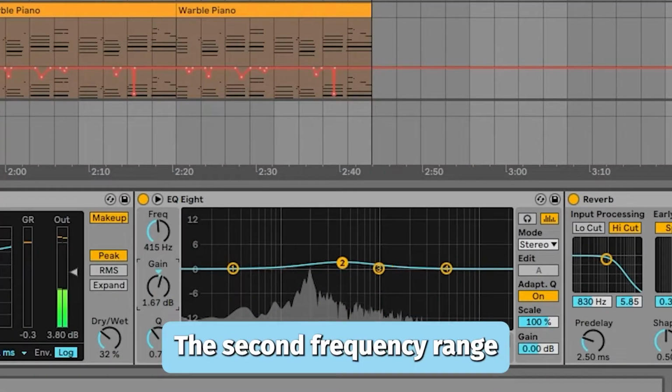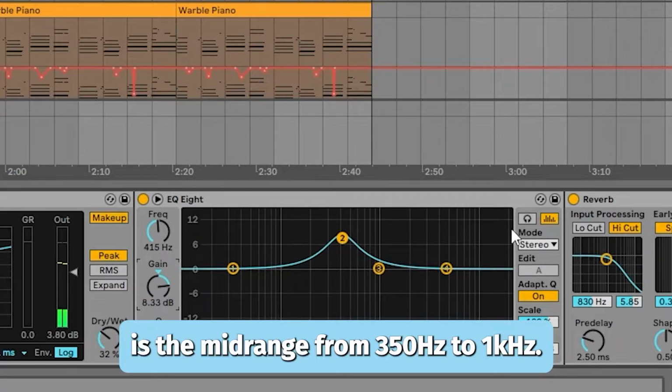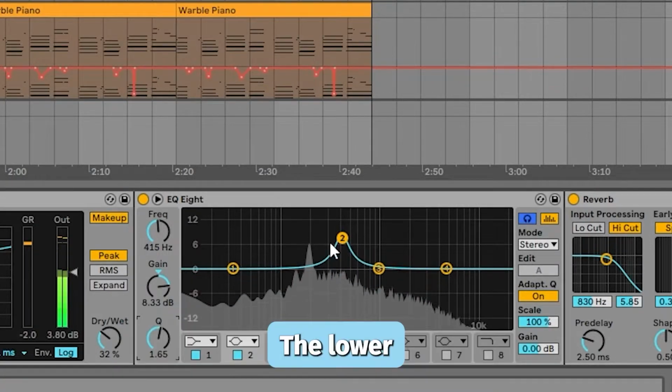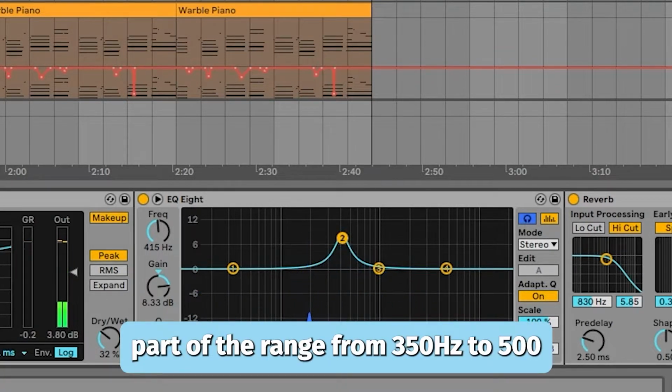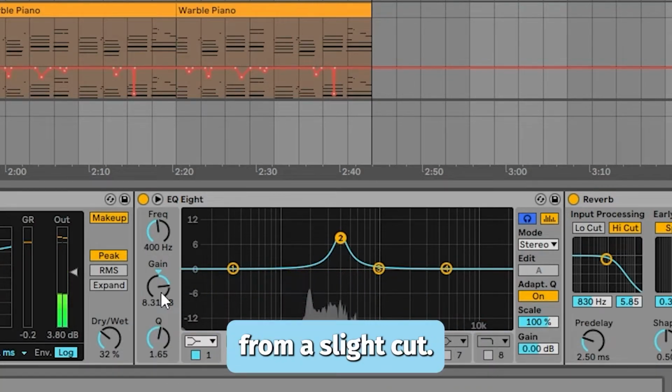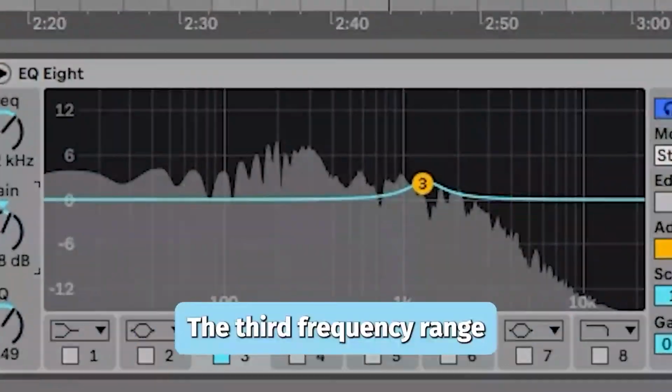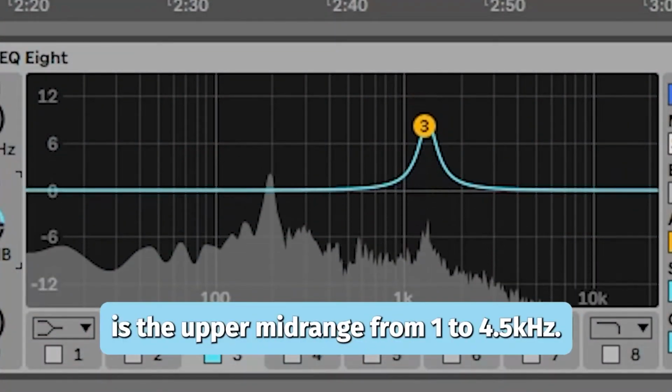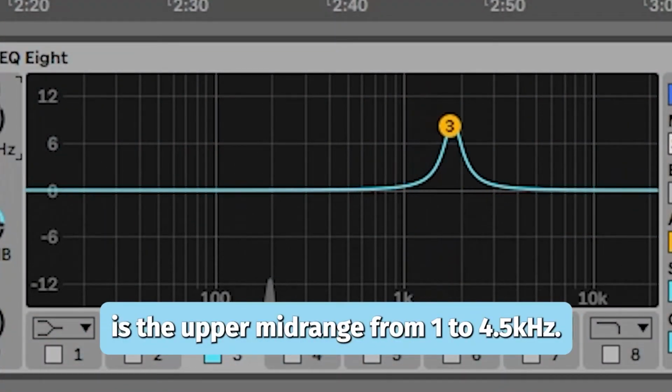The second frequency range is the midrange, from 350 Hz to 1 kHz. The lower part of the range, from 350 Hz to 500 Hz, can be boxy and often benefits from a slight cut. The third frequency range of a snare is the upper midrange, from 1 to 4.5 kHz.